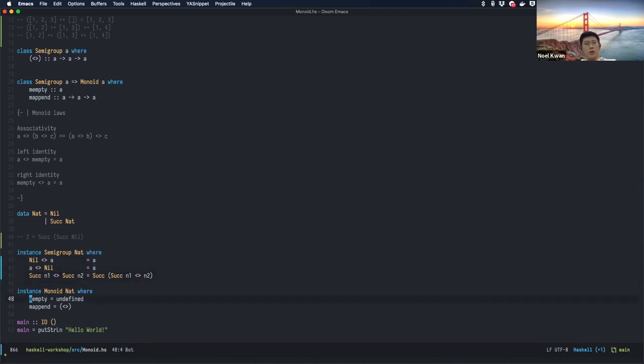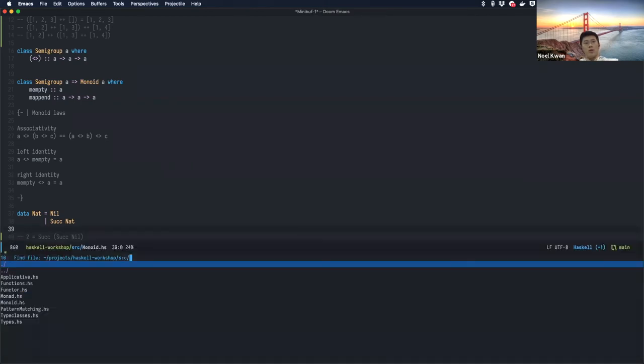And for the monoid, this identity will just be Nil, and the binary operation is this, which we've declared earlier. So that works well for us. For an extra exercise, you can try declaring the multiply operator instead for natural numbers. You can try that out on your own time. We'll move on to other abstractions.